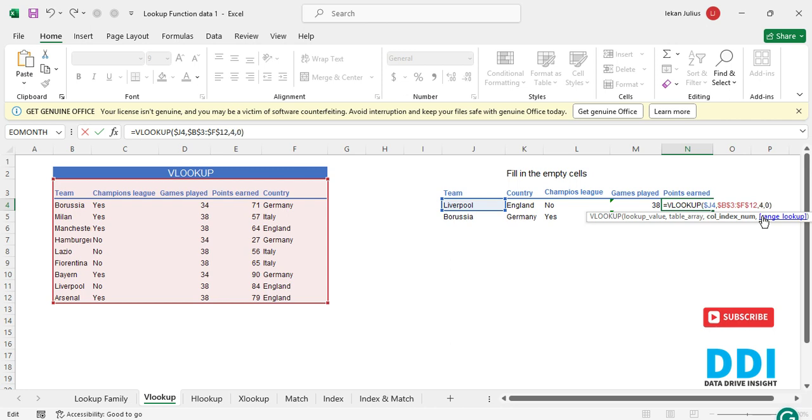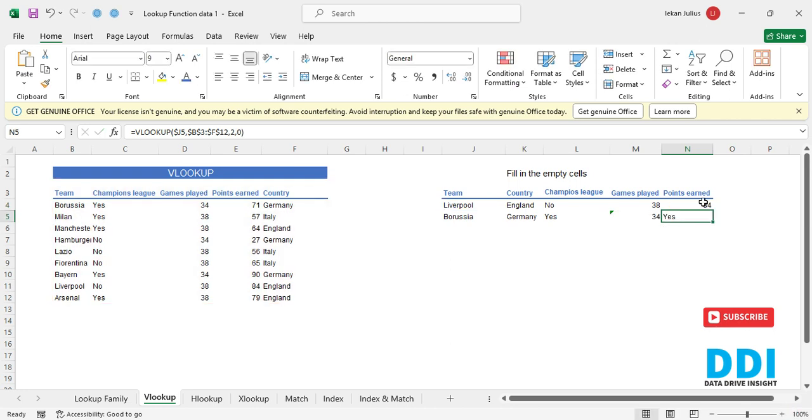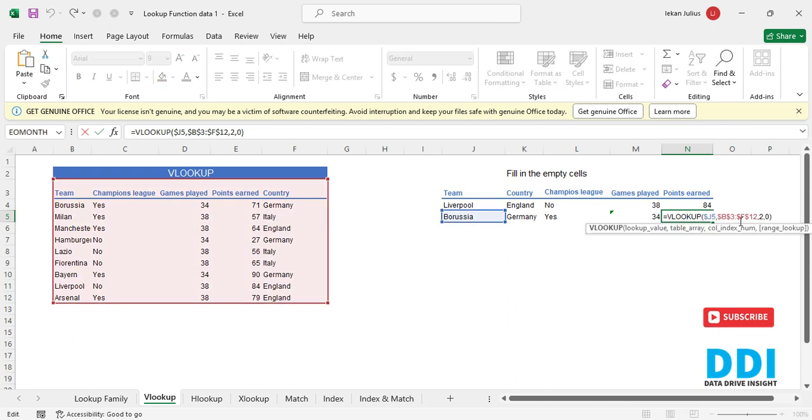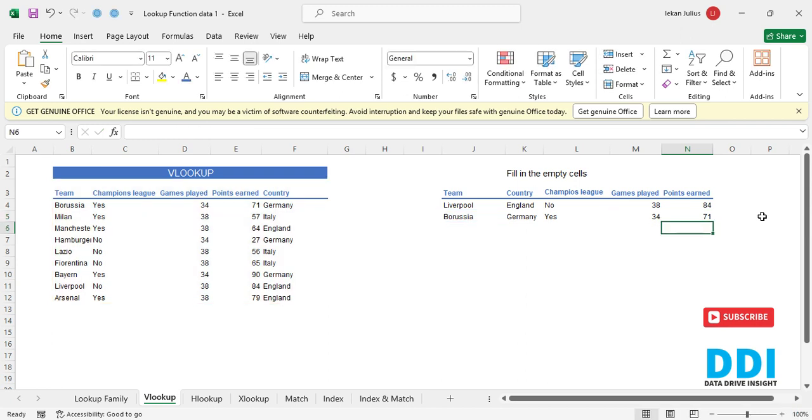So again, use 4, change it to 4. We have our point end to be 4. Then also change this to 4. So once we've done this, you can see we are seeing the same data. We'll be able to extract the information for the Liverpool and Borussia team. So you can see the data separately.